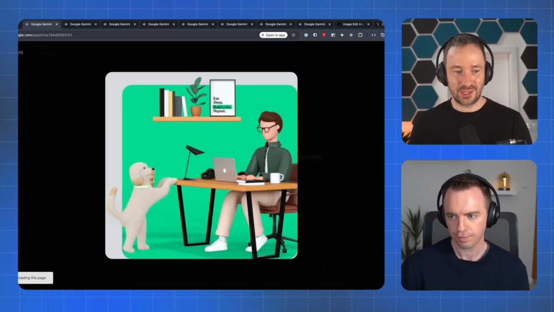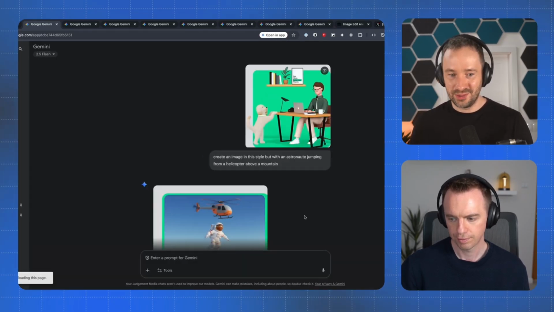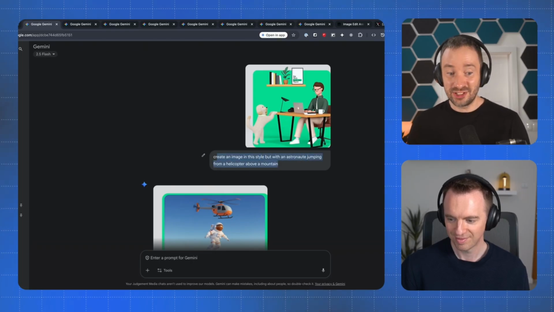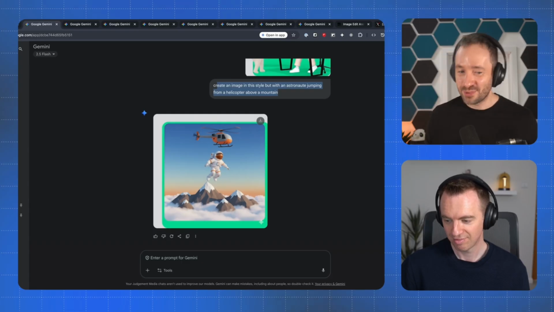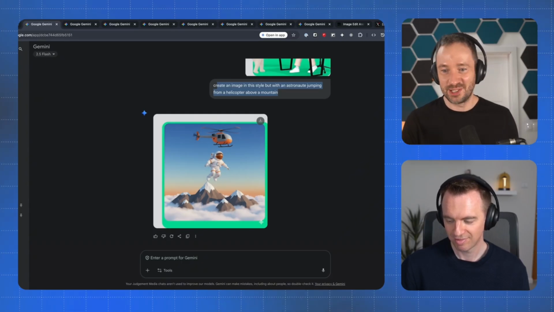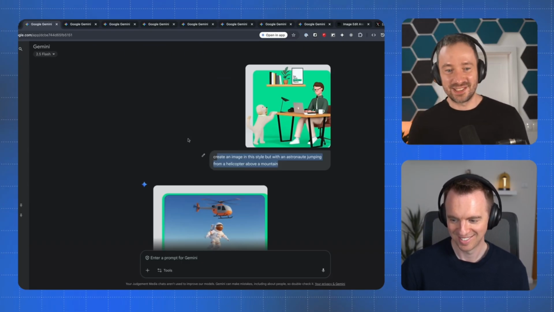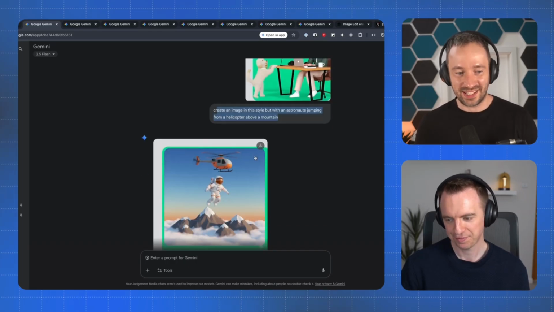So I actually stole this graphic from linkbuilder.io because I think they have some cool graphics on their site. And actually I see I made a spelling mistake here. I wrote it in French. I said, create an image in this style, but as an astronaut jumping from a helicopter above a mountain. And the result was actually good enough. I could actually put this on the website, provided I wanted to put an astronaut jumping from a helicopter above a mountain. The style was close enough that it would actually work with the brand.